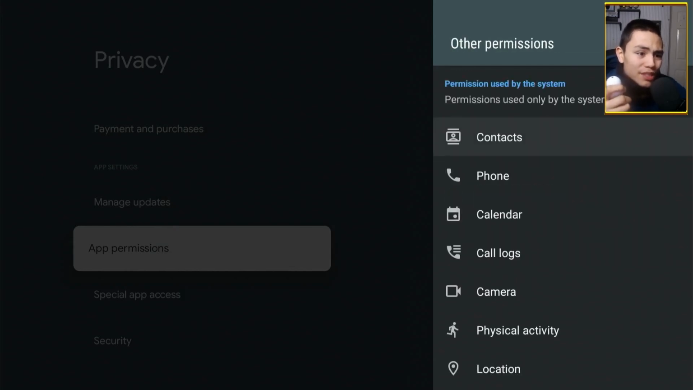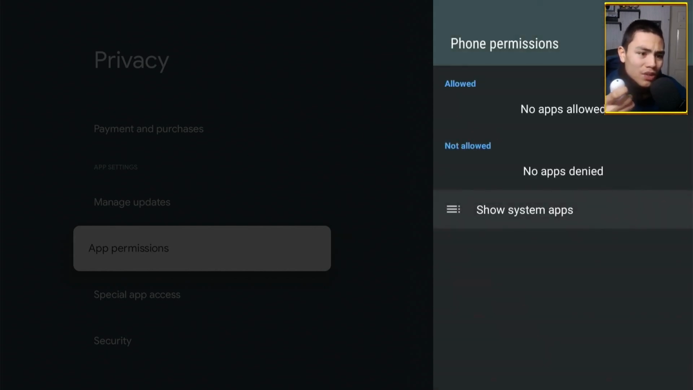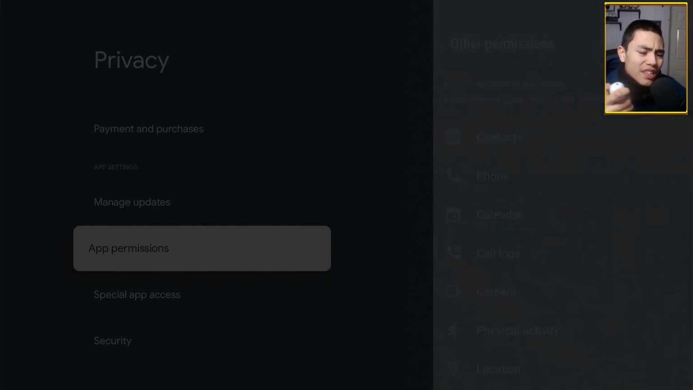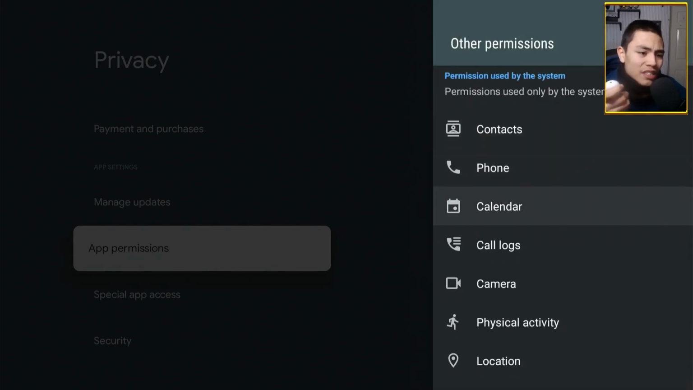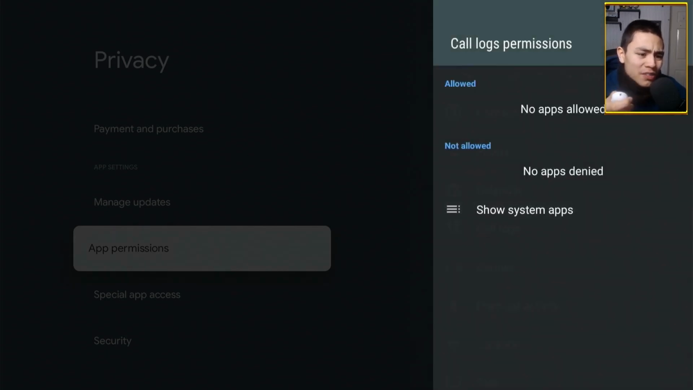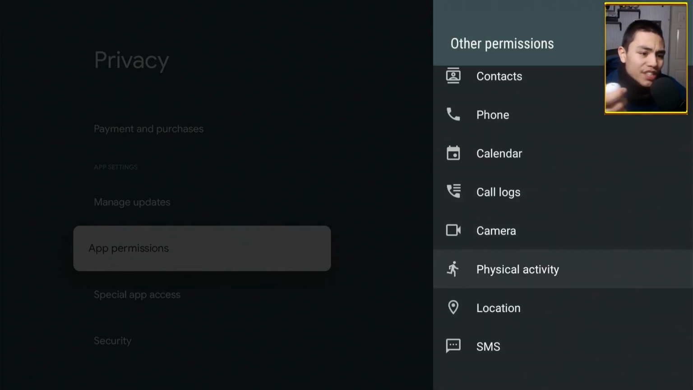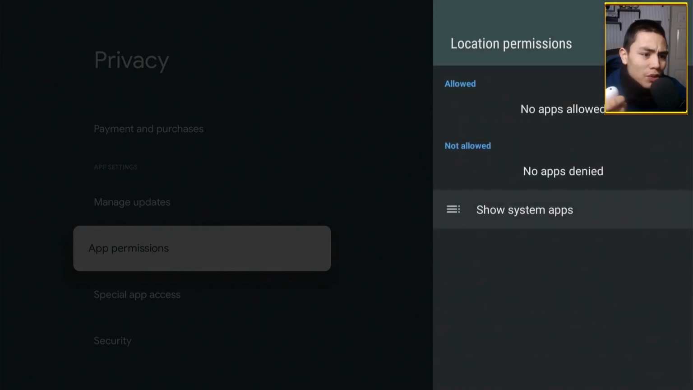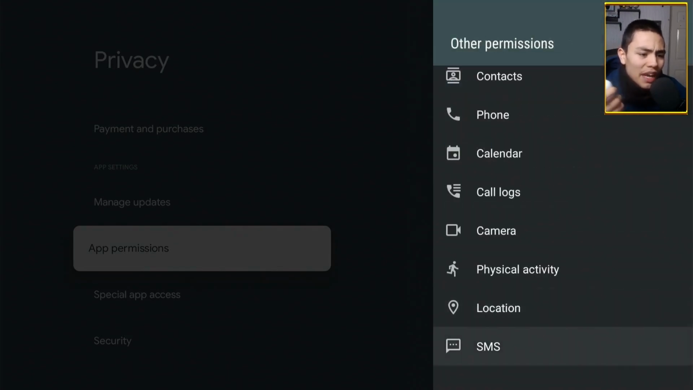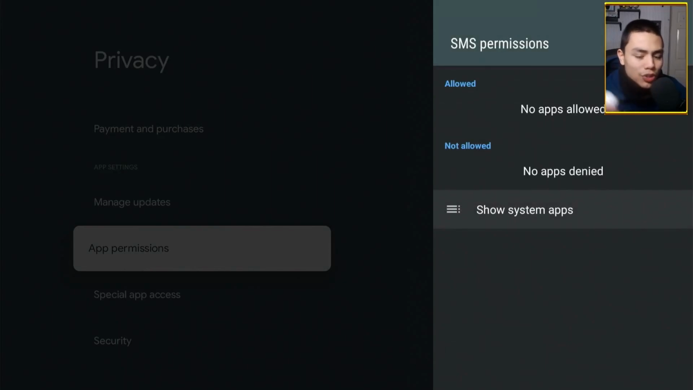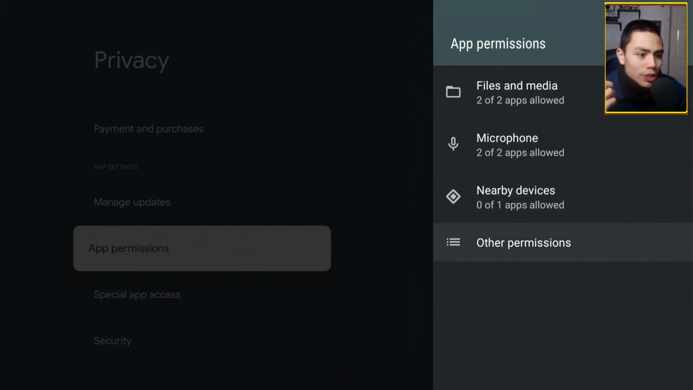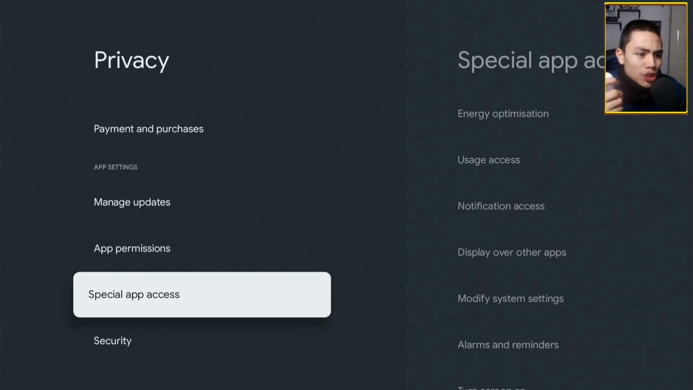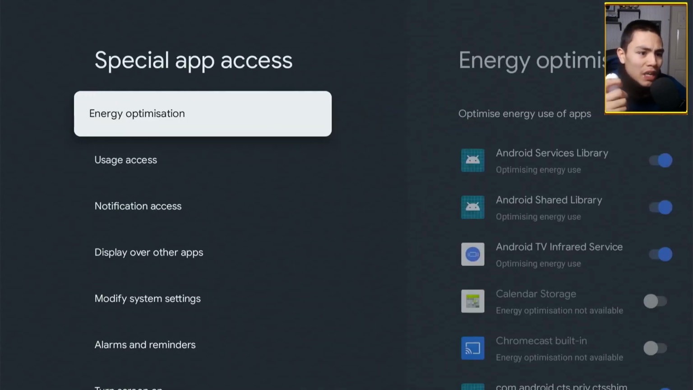Other permissions, phone, nothing in that, contacts, nothing in that. So I'd advise just go through each of these to see if there's anything to turn off here. Location, nothing in there. SMS, nothing in there. And let's go back. Special app access.